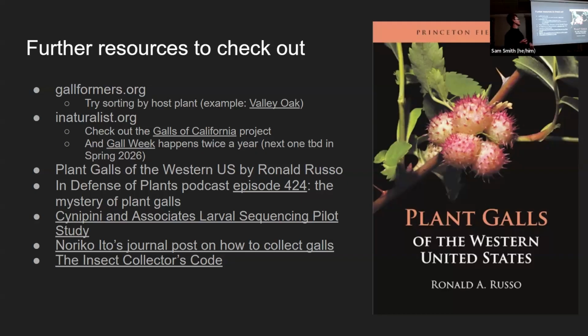This book, which I mentioned, I also meant to bring it, but forgot, but it's a wonderful resource. It has really beautiful pictures, and this guy dedicated so much of his life to this topic, and he named a lot of the names that you see in the gall formers codes. They are from this book. So this book is a really great resource. And then there's a cool podcast episode, the Independence of Plants podcast, that talks about some of the evolutionary reasons for gall development, if that's something that you're interested in.